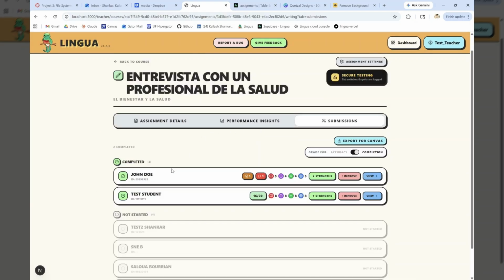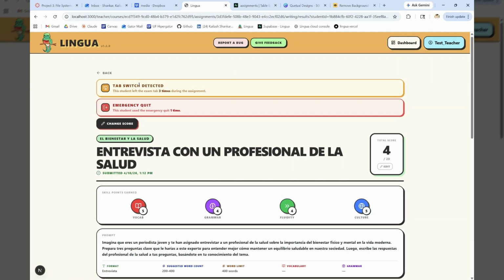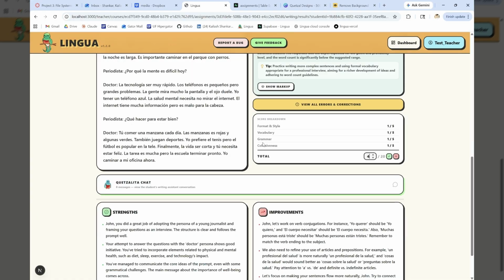And we see here on the student submission, there are warnings for leaving the tab and emergency quit. There's a warning that tab switch is detected, there's been an emergency quit, and we can change the student's score accordingly if we would like to.